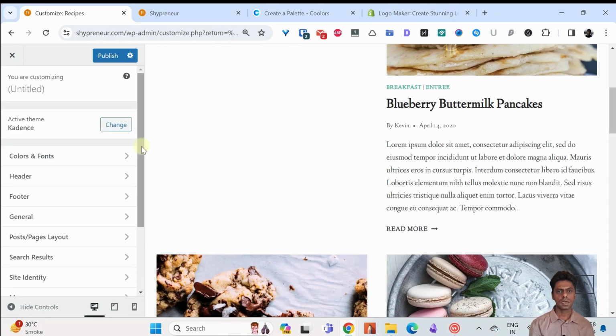Once you're satisfied with all the customization that you've done, click on the publish button to save all your changes. Be careful to click on this. If you don't, you will lose all of your customization settings that you changed.